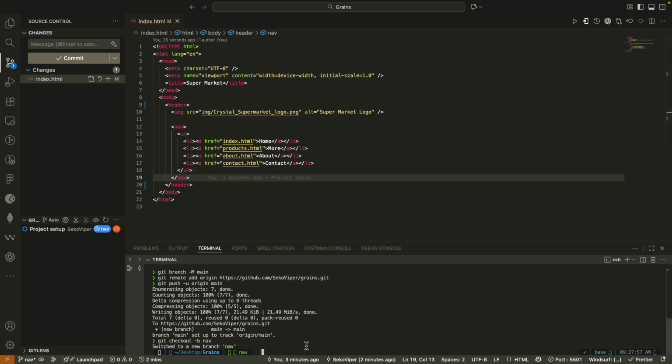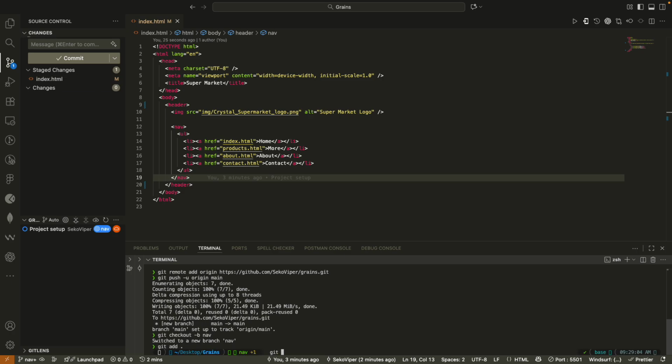So now let's come here. What do we need to do now? We need to first stage these changes, then we commit them. If you have this extension, you can just write your commit message here and hit commit. Simple. Or you come into your terminal and say git add, and since we want to add everything, we put a period. After that, we write our commit message. We say git commit -m in quotation.